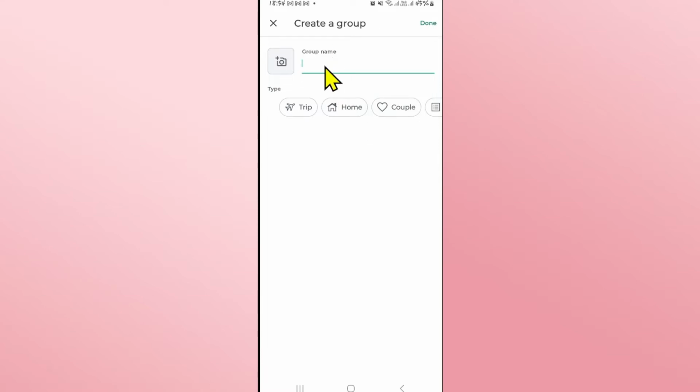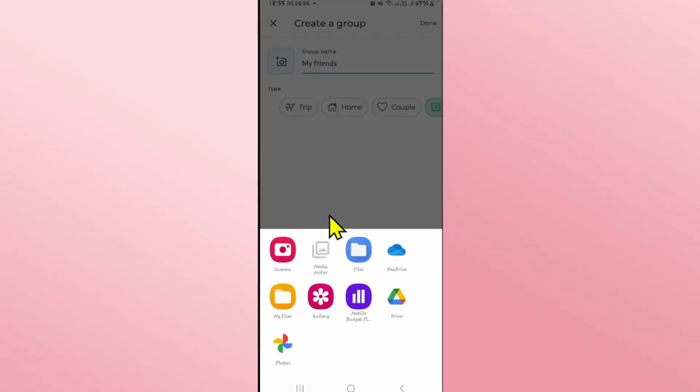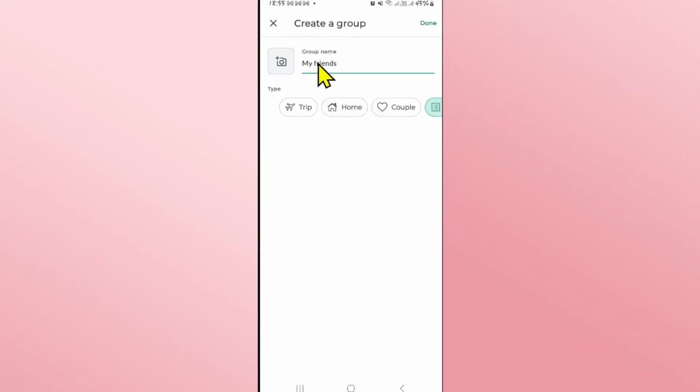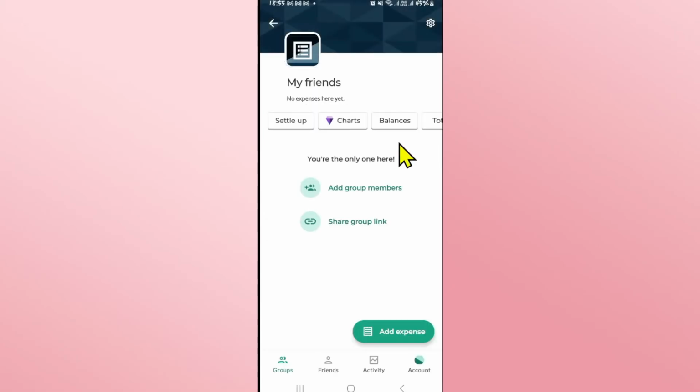Just type in your desired group name, and you can also label the type of your group from the various options that are available, or create your own by choosing other. You can also choose a group photo by tapping on the camera icon and choosing a picture from your gallery or using your camera. Once you have added your photo and given your group name, tap on the done button, and now your group will be created right away.